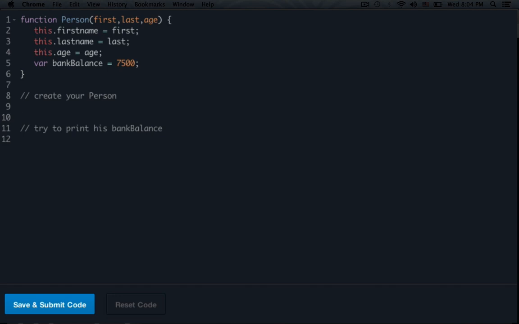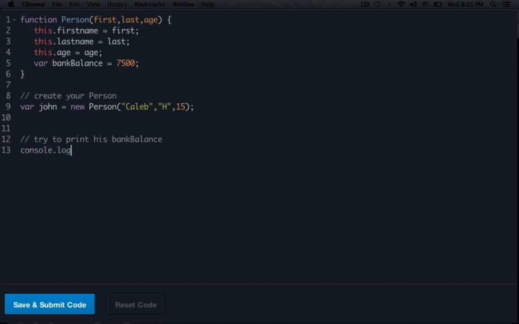But let's go to line 9 and just go ahead and type var John equals new person. Now we can say whatever we want. So I'm going to say Caleb, 15. Bam. Alright, so there's John. Now we just console.log John.age. I think it wants us to, or no, it doesn't want to. It wants us to call out his bank balance.